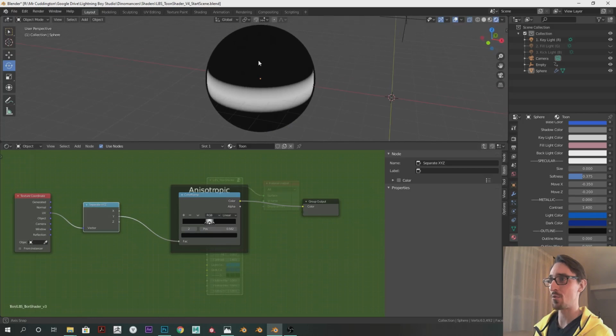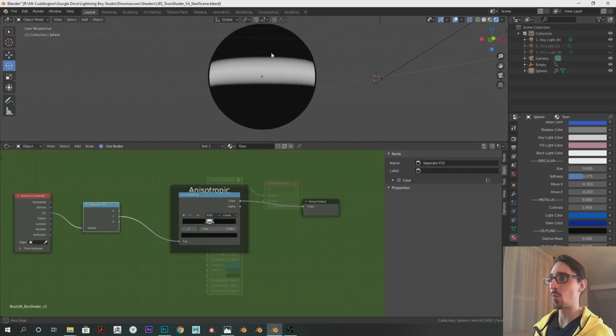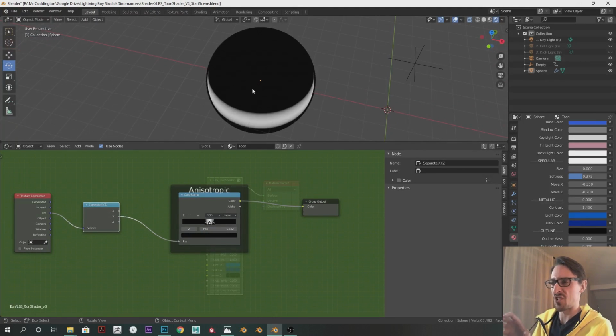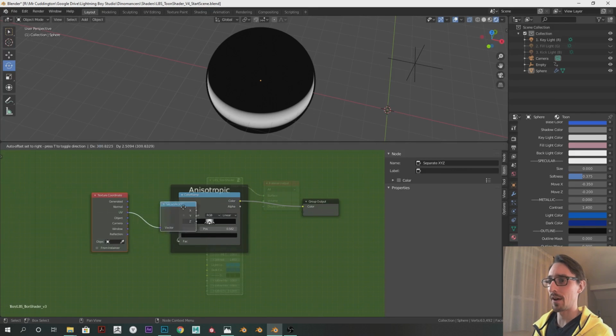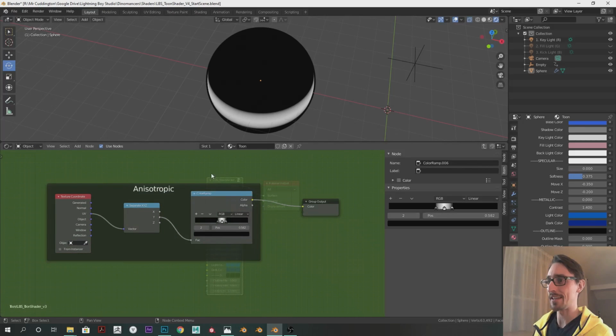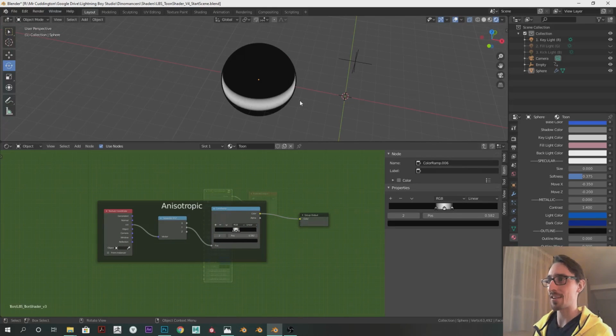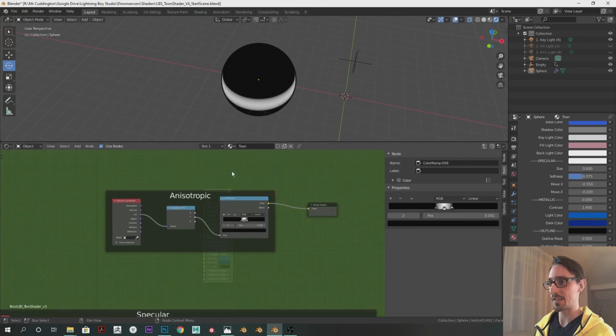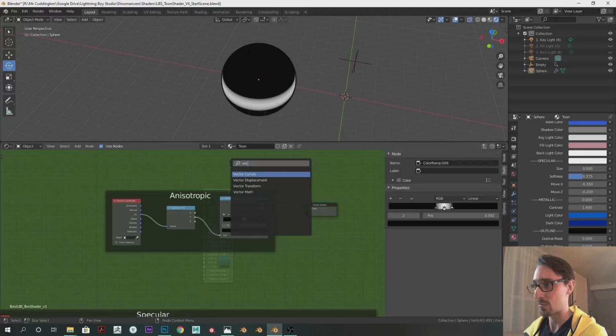Namely, as you move your camera, you would probably want the specular to shift around like a specular would, right? So what we're going to need is a way to extract a value from the angle of the camera in relation to the object. And we're going to be doing this using a vector transform.